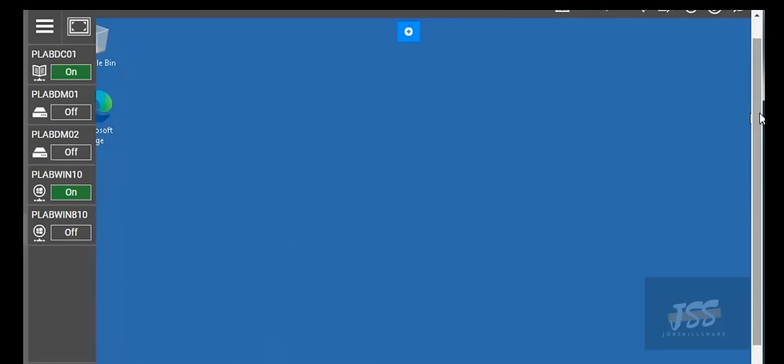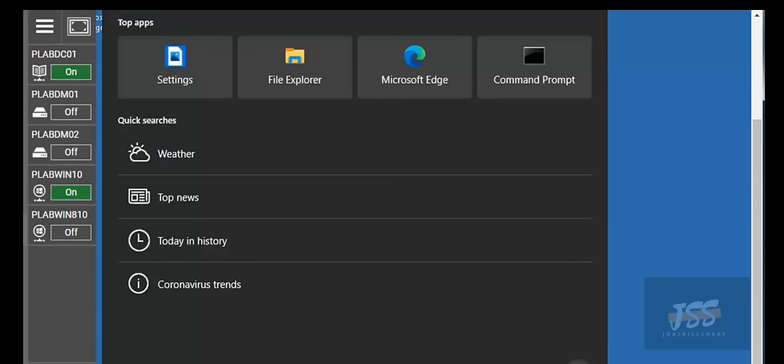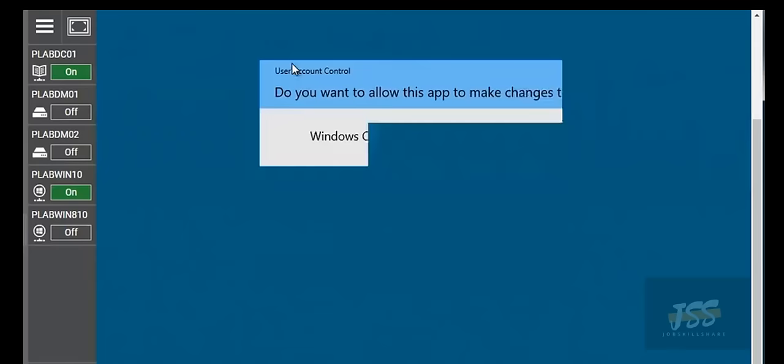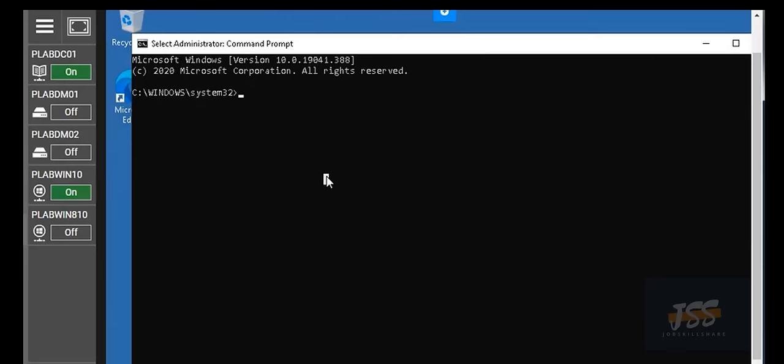Now here we're going to check those things with CMD. So what I'm doing is just typing CMD, and I'm going to execute it with administrator privilege. Now the first command is how to check the users, that is, how many users you have on the same machine. The command you're going to use is net user, and press enter.